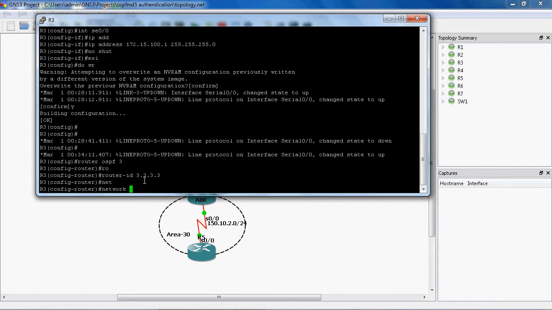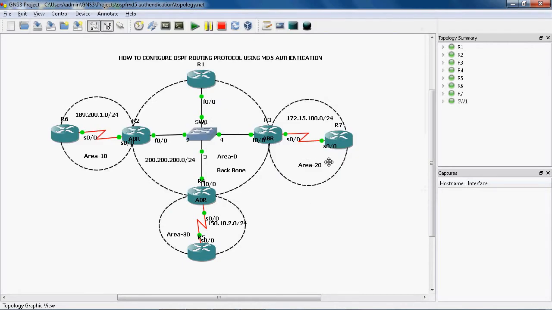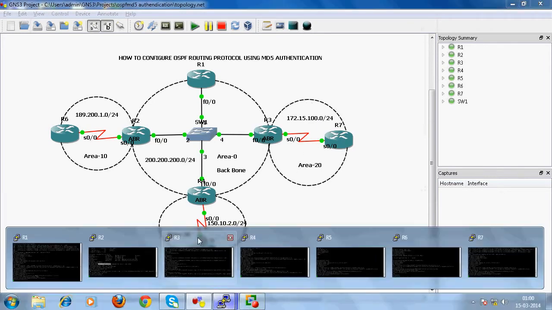Next the directly connected network is 200.200.200.0. The wildcard mask is 0.0.0.255. So the area is 0. Next directly connected network on the R3 router is 172.15.100.0. This network comes under area 20.